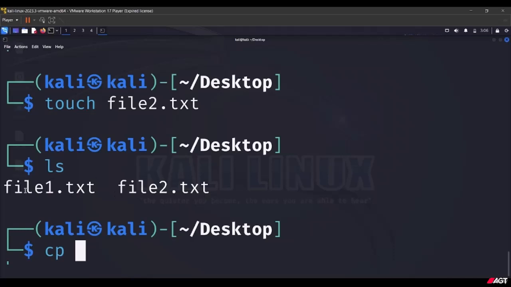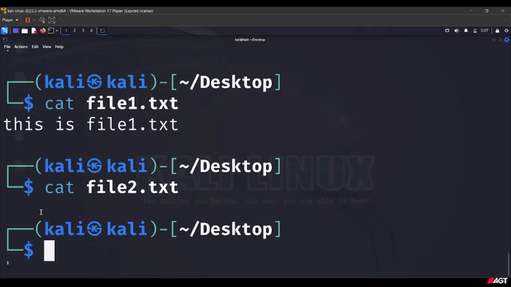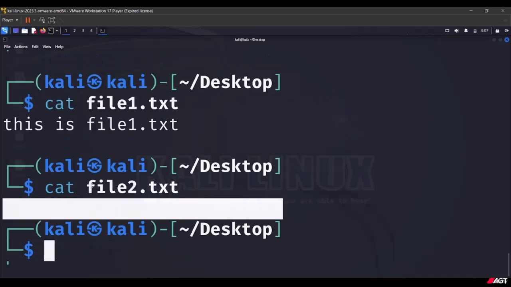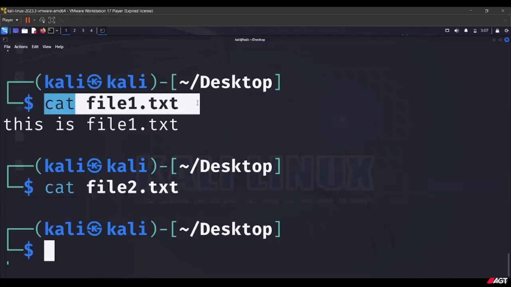Cp command is useful when I want to copy the content of file1.txt to the file2.txt. So before copying the content, I will display you what is inside the file1.txt. So we check the file1.txt using cat command. So it's displaying us this is file1.txt, right? So let's check the content of file2.txt. Is it displaying us something? It's not displaying us anything, because in file2.txt we didn't write any content, right? Whereas in file1.txt we wrote this is file1.txt.